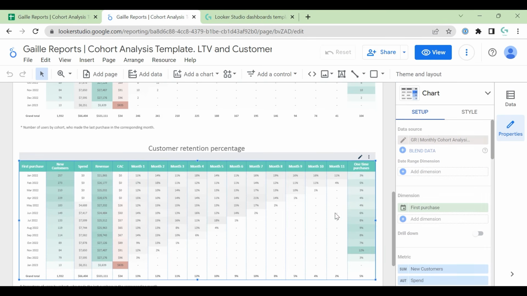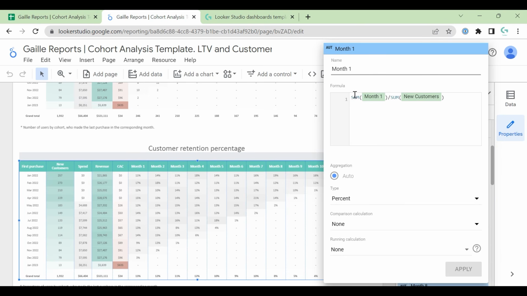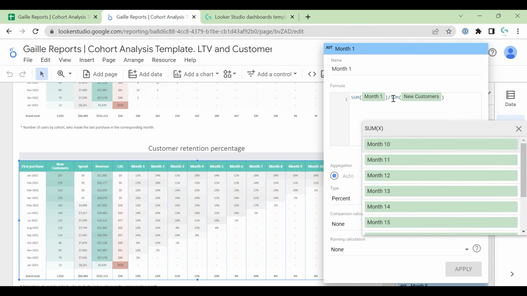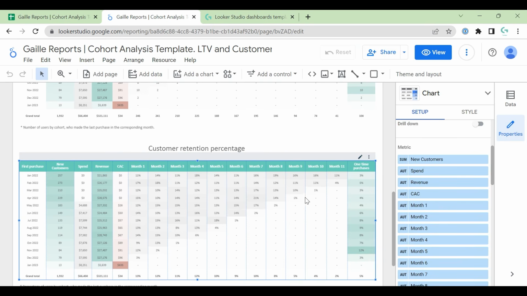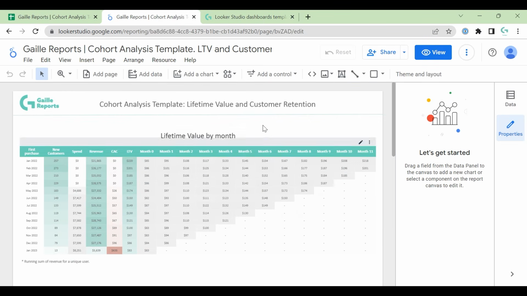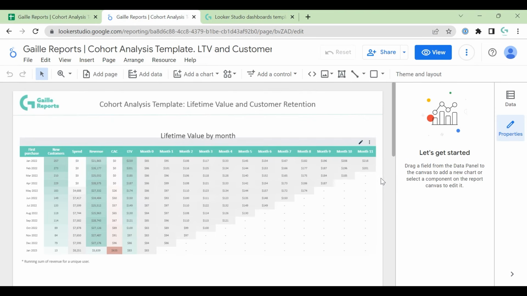For percentage, just so you know, I can show you, for example, month 1. This is month number 1: number of users in month number 1 divided by new customers. That is it, actually. Yeah, I'm done, I think, with the observation of this dashboard.